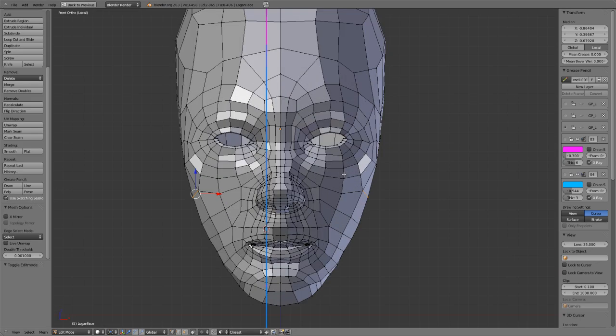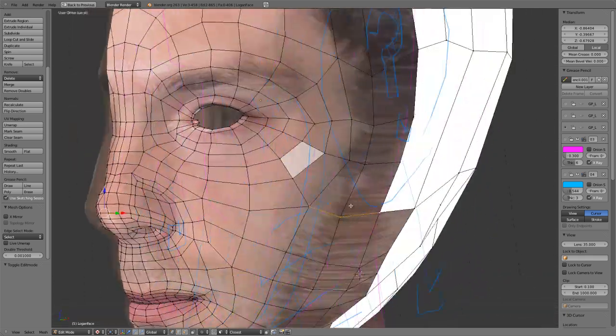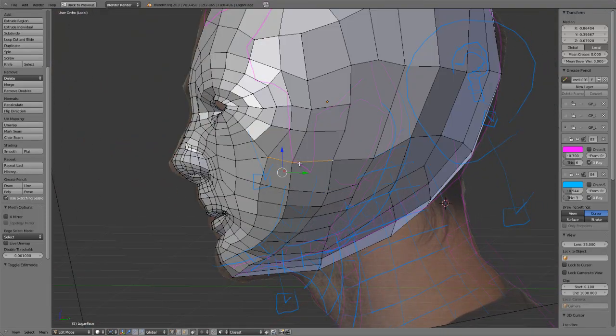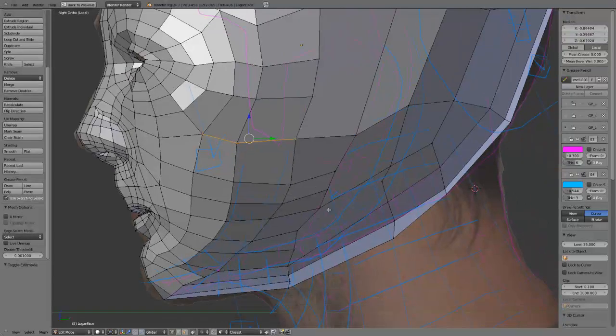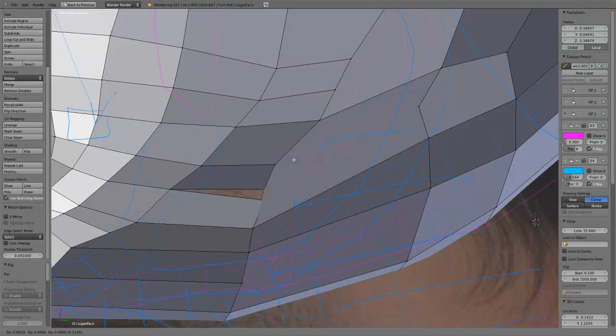Alright, and I'm back. So we are still working on this head model. And last time we were working on it, we already had a projection on it, and we had made these notes on the side about how we are going to construct the jawline. So, what is this? Alright.